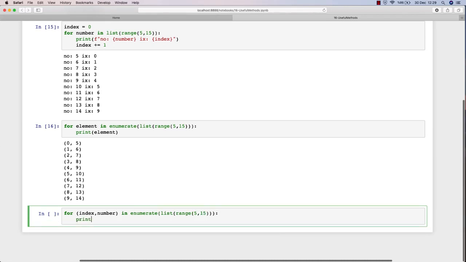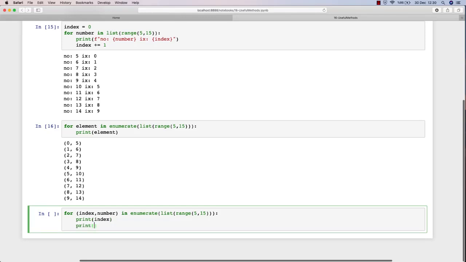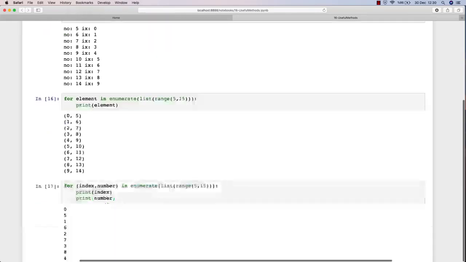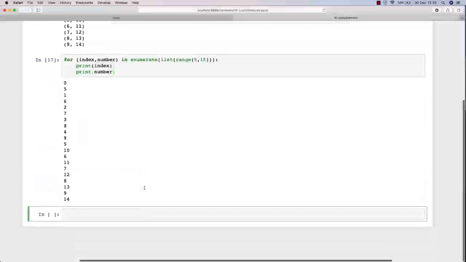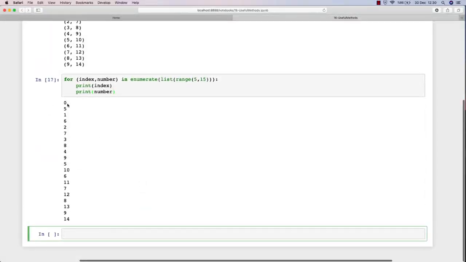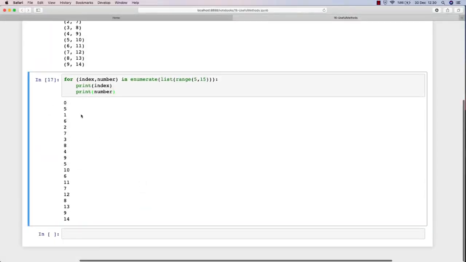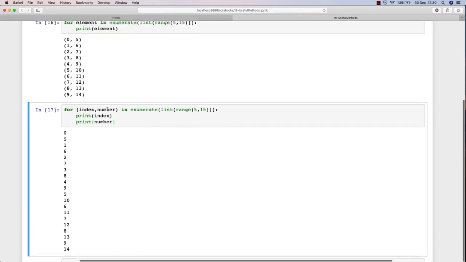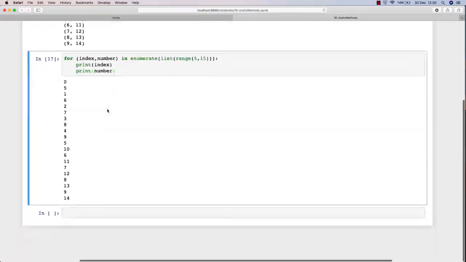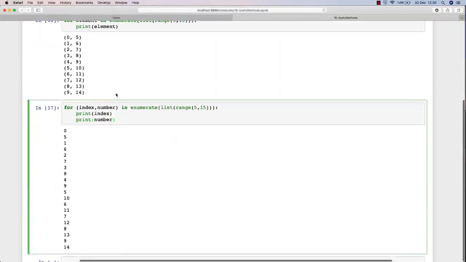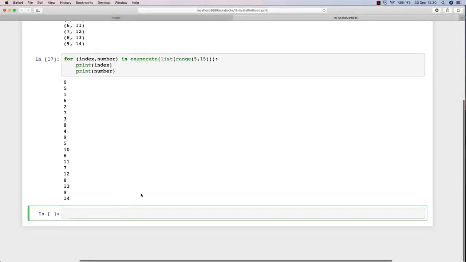So now if I say print index, it will just print out the index, and if I say print number, it will just print out the number. As we can see, it starts with the index first, then the number, index number, index number. Okay, so in that way you can get the indexes and the elements in a list respectively.